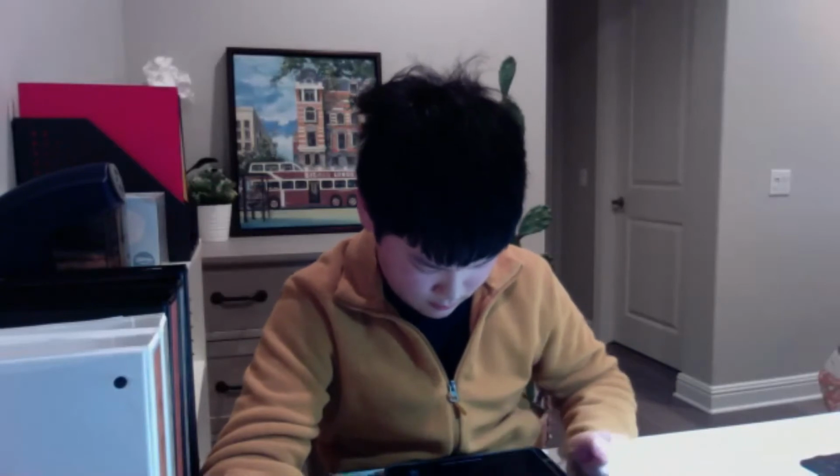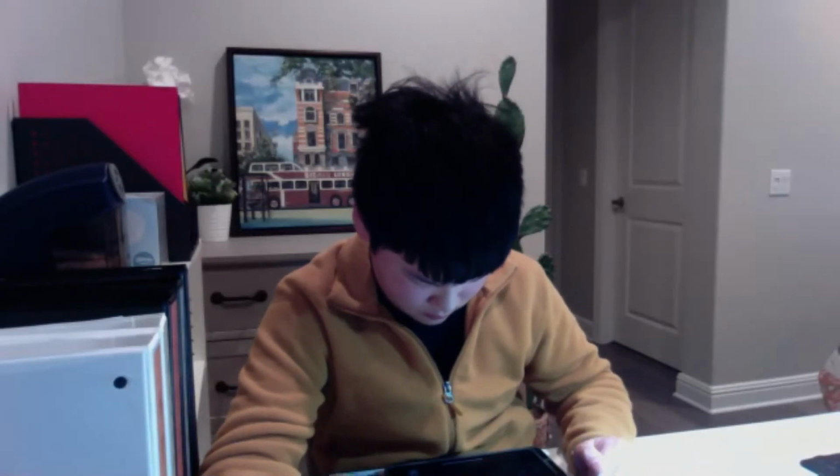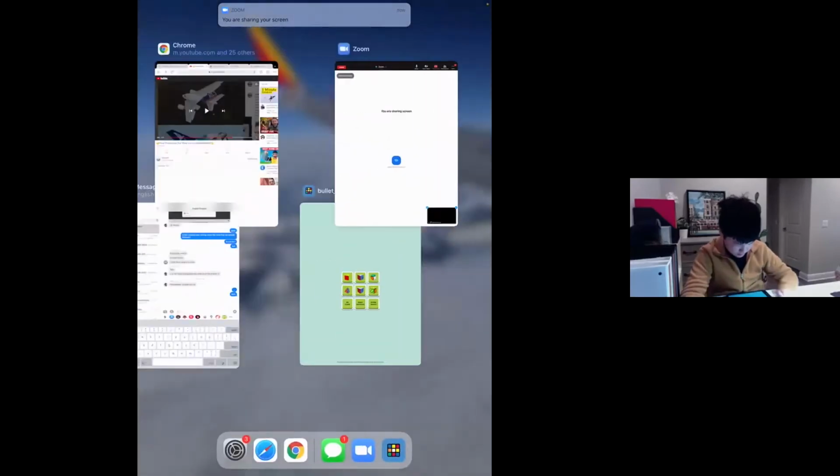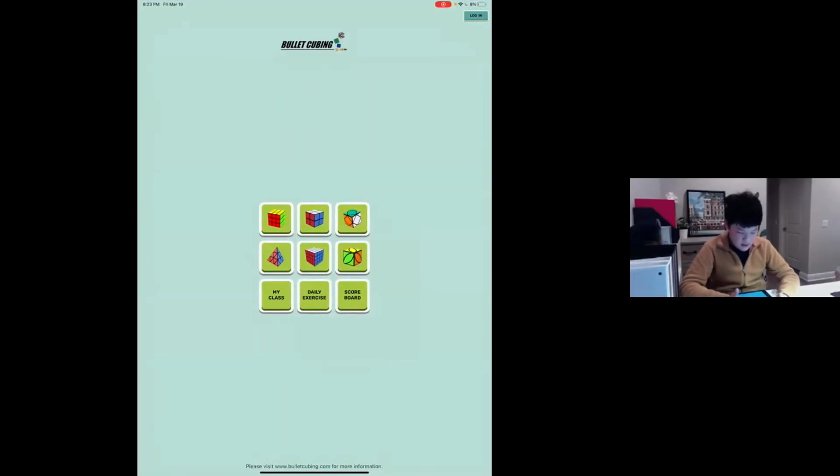So basically, when you log in, you see this screen. First, if you click into... All right. So basically this is the home screen, and you have 9 different buttons that you can use.